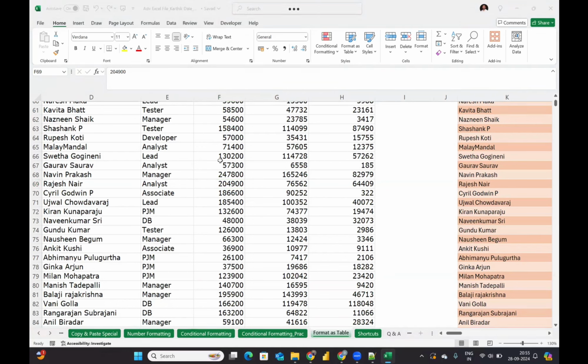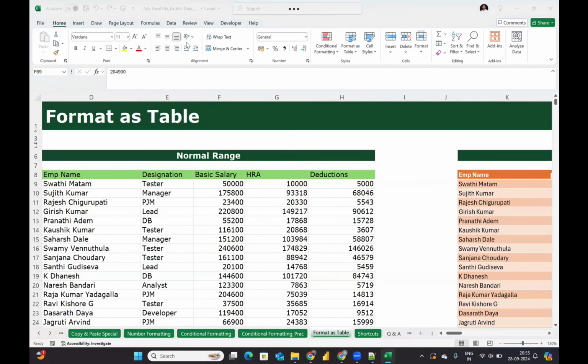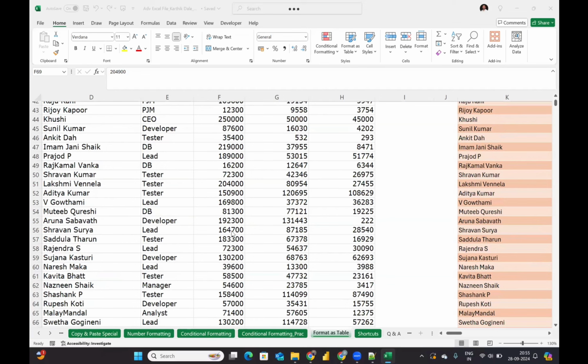Basic salary. Oh, how do you know that it is basic salary? You went above in this gap and saw that it is a basic salary. As it is less data, you scrolled up like this. If you want, you'll scroll down like this. But you cannot do it manually like this.